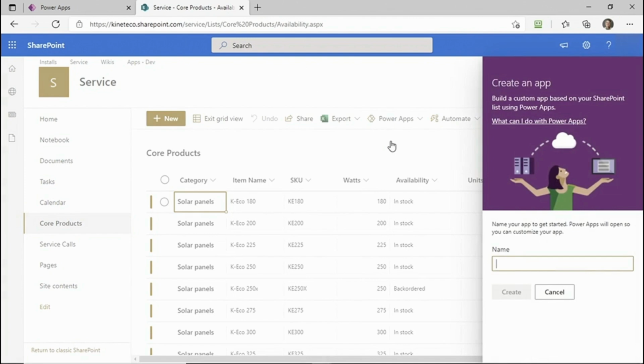We're prompted first to provide a name. I could call this Core Products, but the people who are using it generally come to this list to check availability. So I'm going to call it Product Availability. The name is not already used by an app in this environment, so I'm allowed to create it.